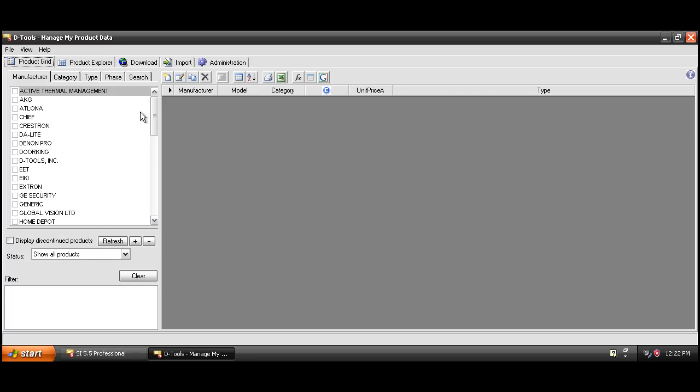Now, what you're going to want to do in here is, of course, add products you actually sell. If you're evaluating our software, or if you've just purchased the software, you might want to start off with creating a small project that you may have done recently or one that you have pending. The best place to start adding data would be the Download tab right here.